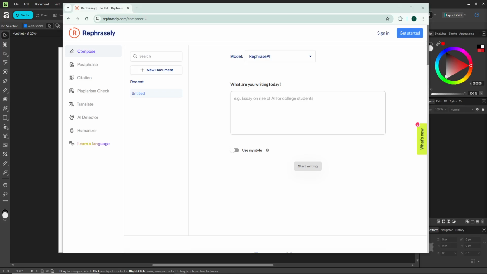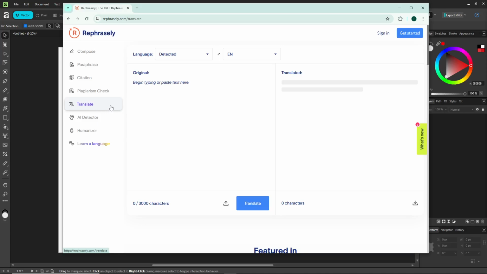First, open your web browser and navigate to rephrasely.com. This online tool will help us translate and prepare our Arabic text before bringing it into Affinity Designer. Once the page loads, look at the left panel where you'll find several options. Click on Translate to access the translation feature.